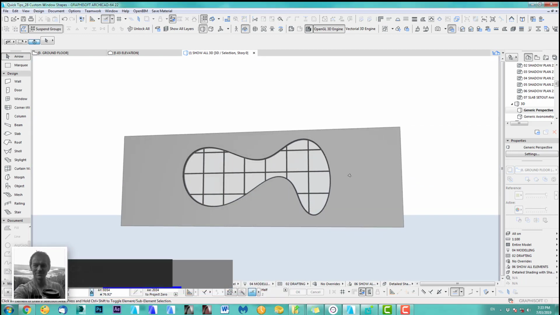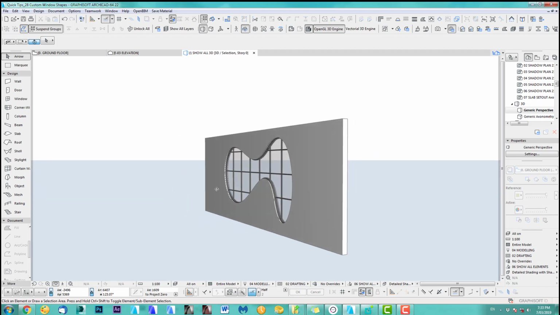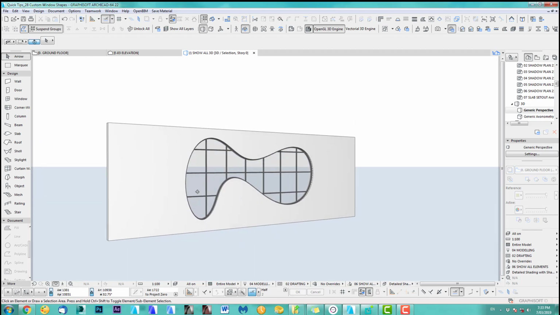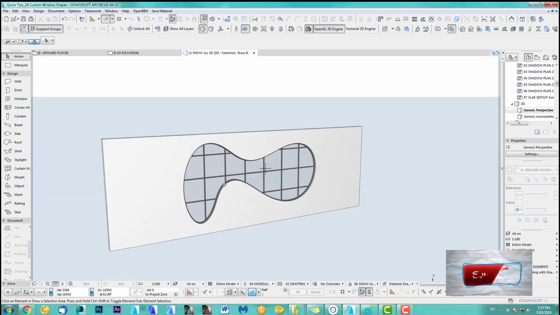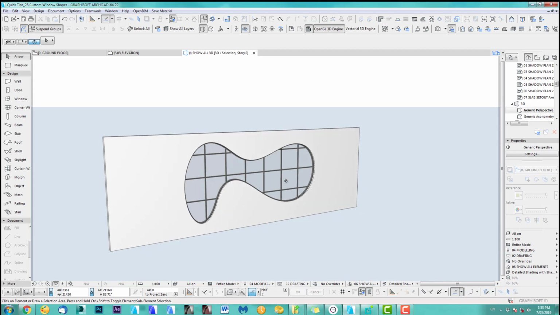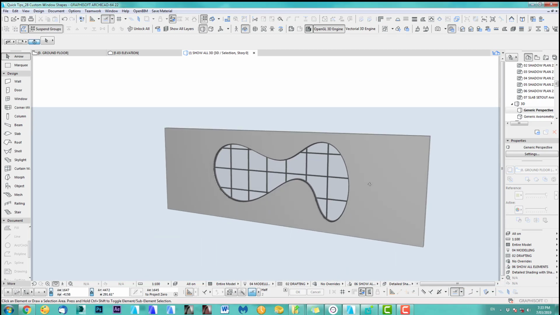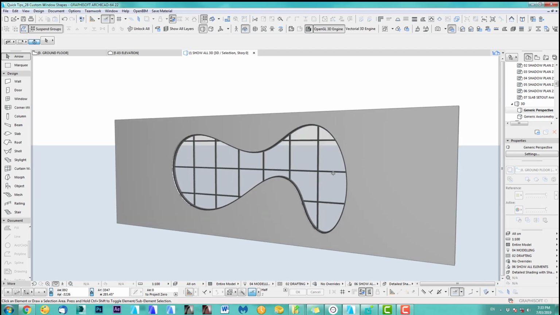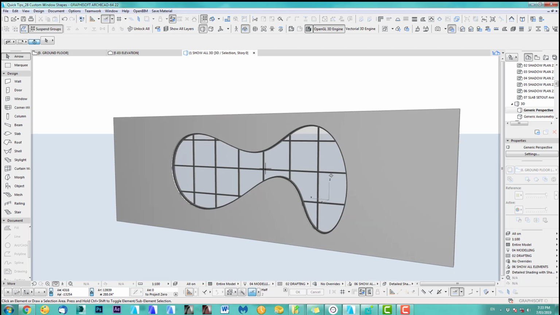I show you today in this tip how to create this window, or actually any shaped window, which you save into your library and can use as a window library part anytime. And we use the curtain wall tool for this. All right, so let's get started and see how we do it.